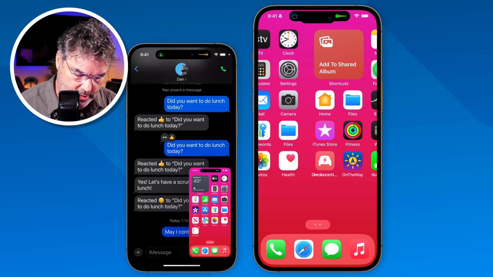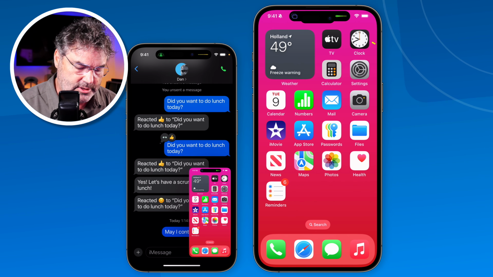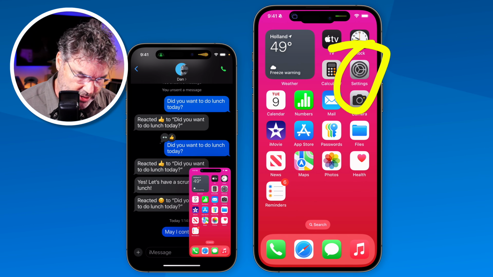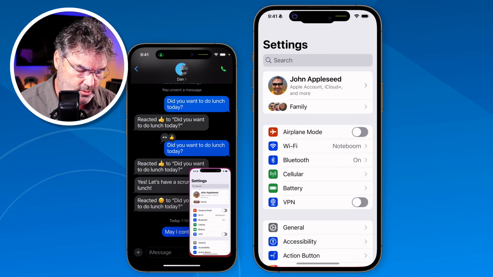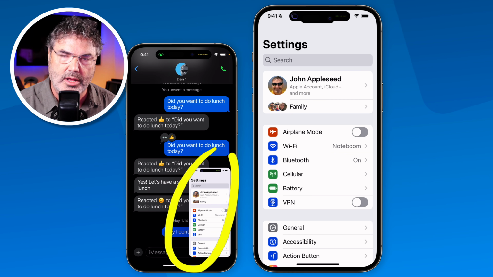So I'm able to view their screen. If I were to open up the Settings app here, what do you think we're going to see? We're going to see the Settings app over here. Now, right now, this is kind of small. We can make this larger. Right now, I'm just being a viewer. All I'm doing is just seeing what is on their screen.